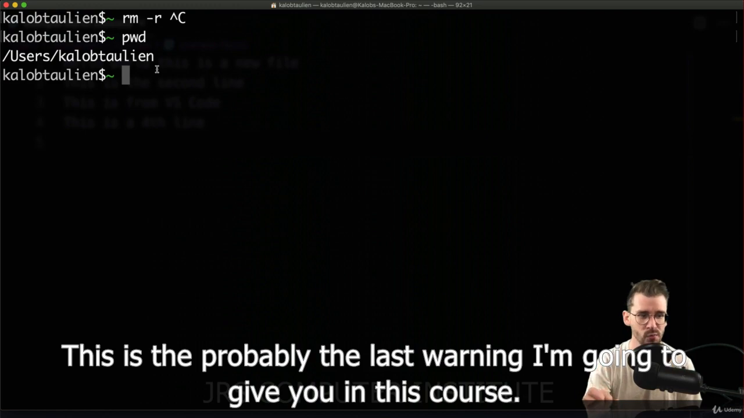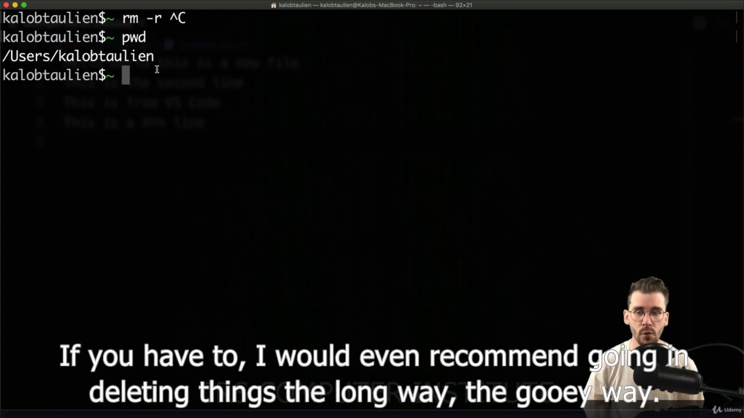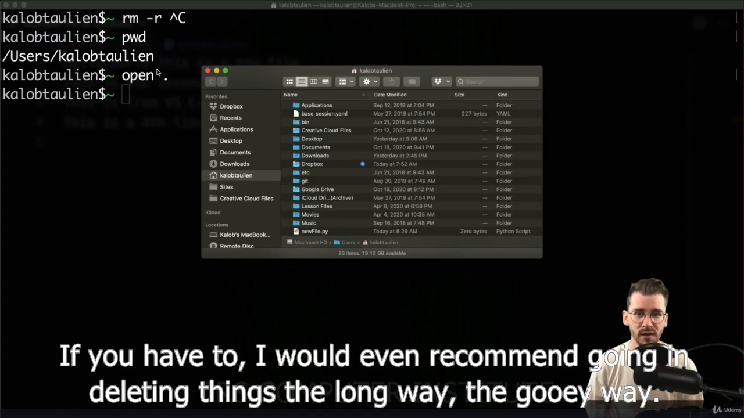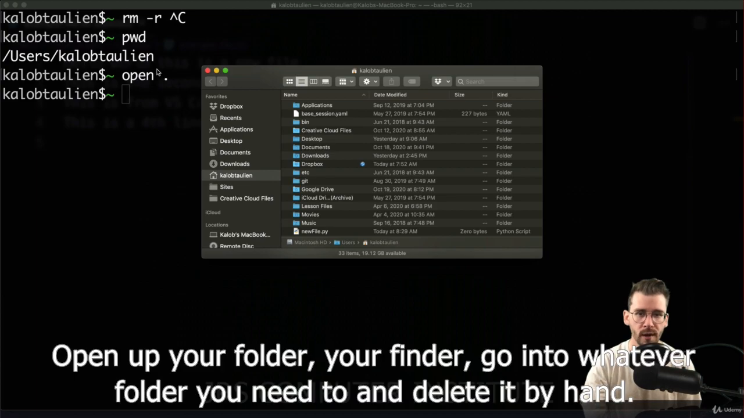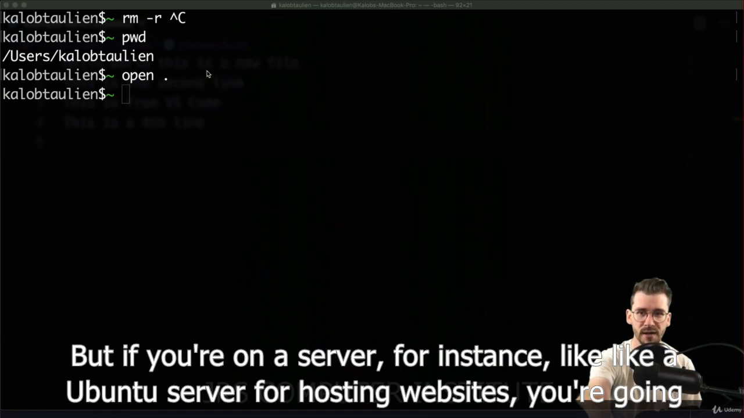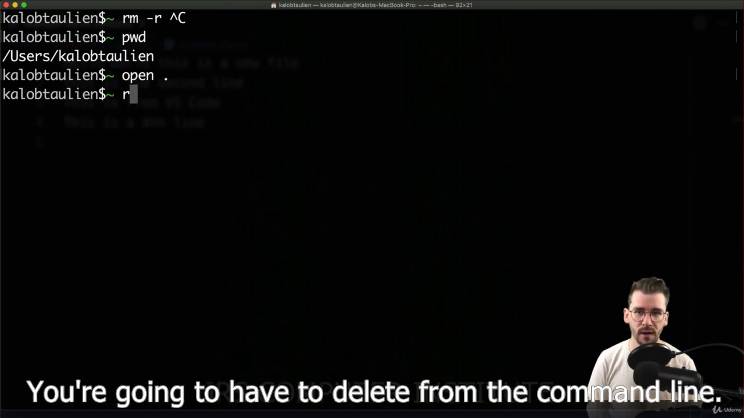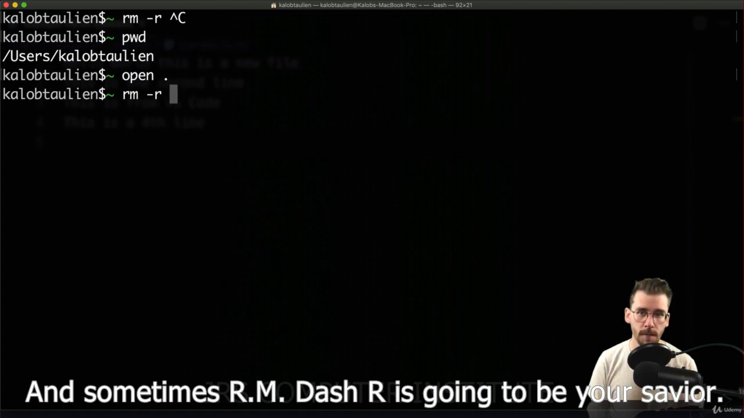This is probably the last warning I'm going to give you in this course, but please be careful when you are deleting things. If you have to, I would even recommend going and deleting things the long way, the GUI way. Open up your folder, your Finder, go into whatever folder you need to, and delete it by hand. Make sure it's a little bit harder for you. But if you're on a server, for instance, like an Ubuntu server for hosting websites, you're not going to have access to your GUI, your graphical user interface. You're going to have to delete from the command line, and sometimes rm -r is going to be your savior.